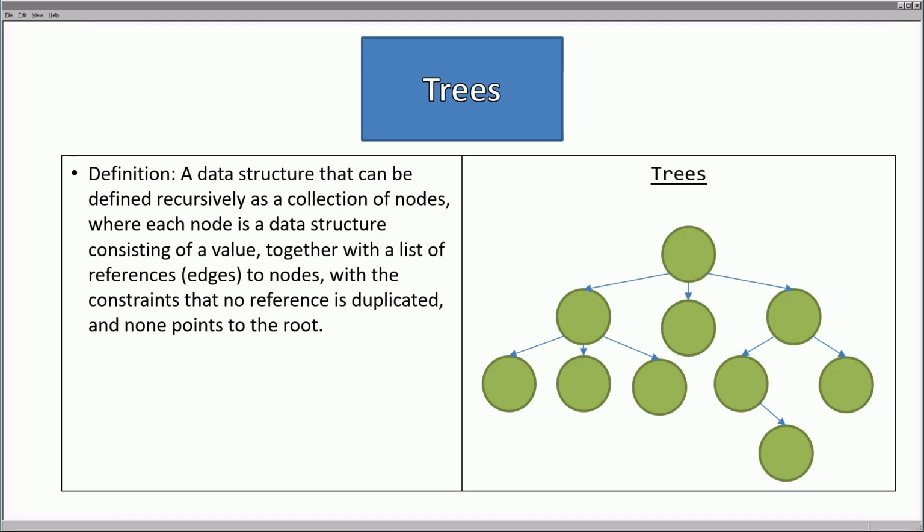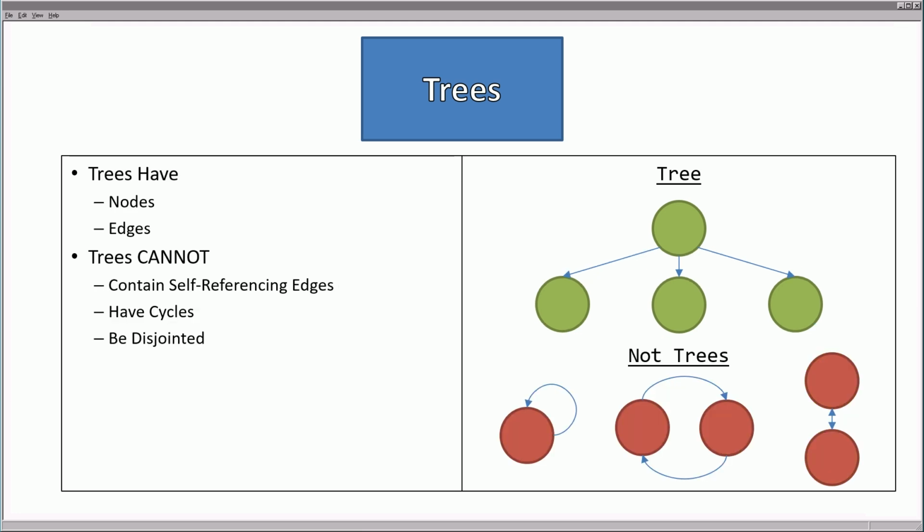Today, we're going to continue discussing heaps. In previous lectures, we've discussed the tree data structure. This is a data structure that can be defined recursively as a collection of nodes, where each node is a data structure consisting of a value together with a list of references, or edges, to other nodes, with the constraints that no reference is duplicated and none points to the root. So in other words, trees have nodes and edges, and trees cannot have a cycle.